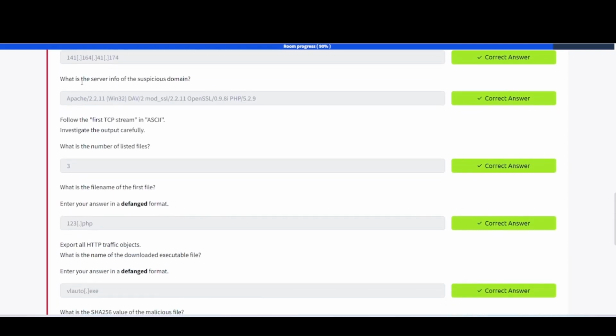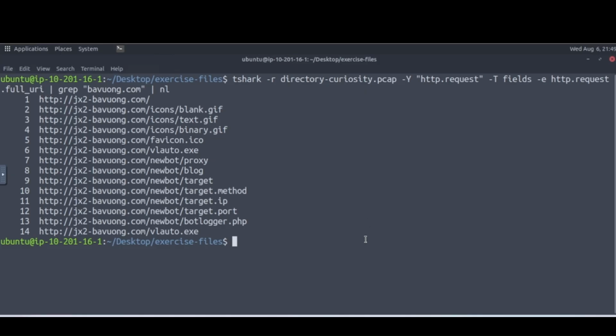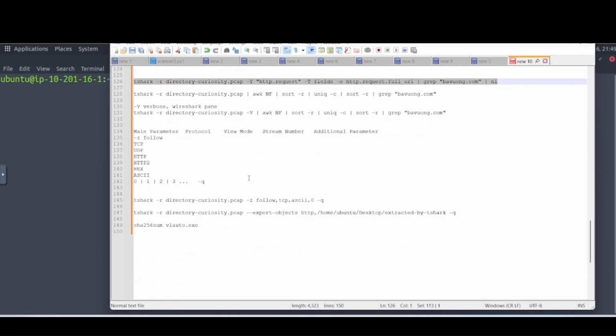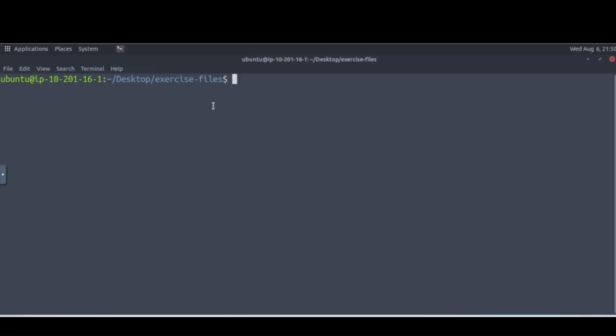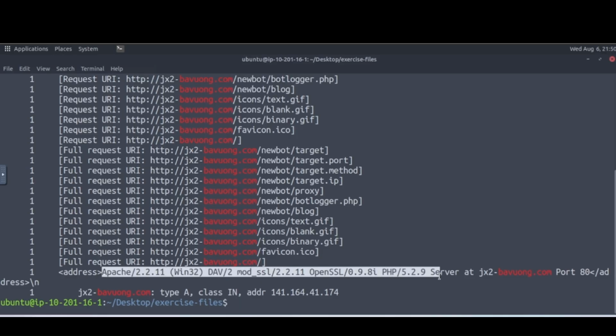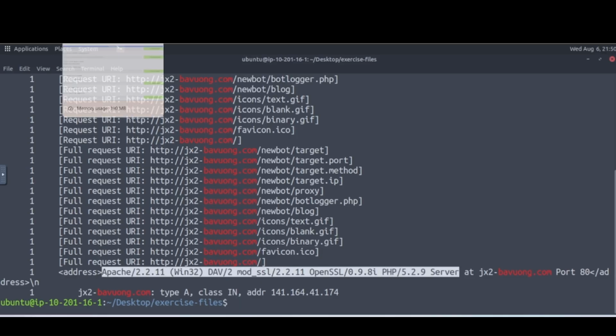And let's see, the next one says, what is the server info of the suspicious domain? Now, with this one, you'll have to use the -V for verbose, so you can pull that information. Because that makes it look like the Wireshark pane, right? So if you're viewing this in Wireshark, then you would see that information in one of those panes in that graphical user interface. So it's pretty much the same thing that we did up here, except we put this -V in there to get additional context. Plug it in here. Okay, and then right at the end here, you can see what we're looking for: Apache, et cetera, et cetera. So we're going to grab this out of here and then plug that in as our answer.